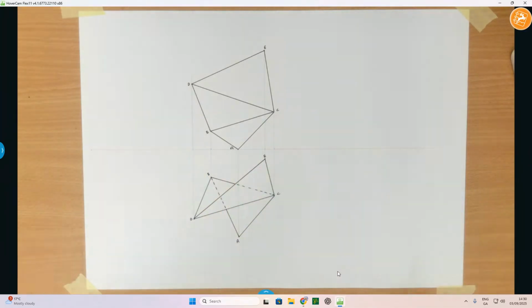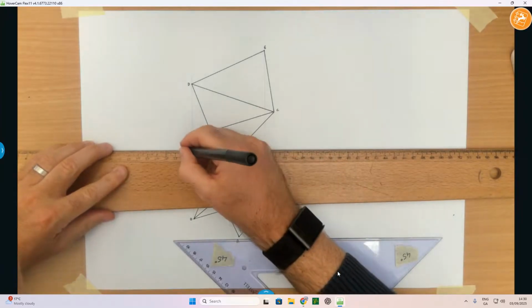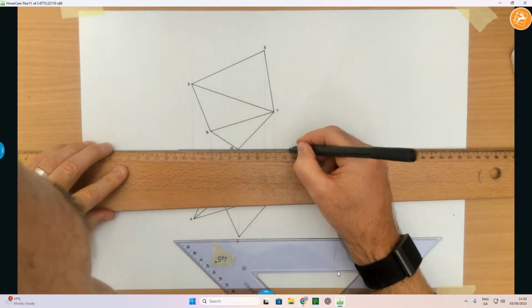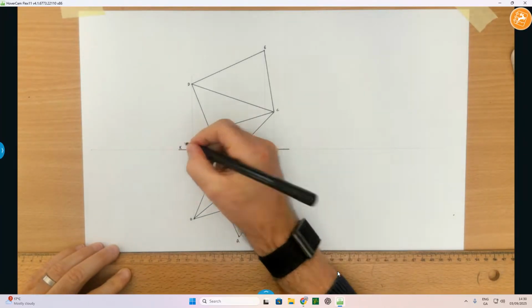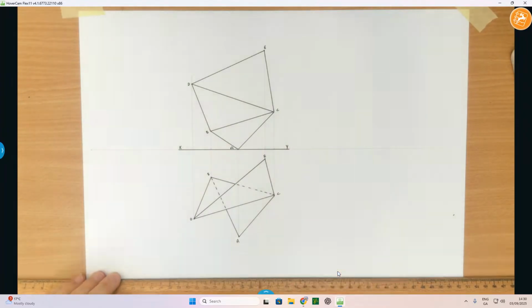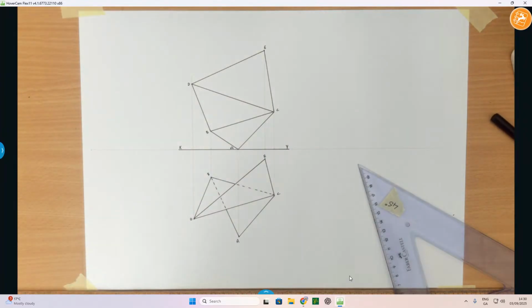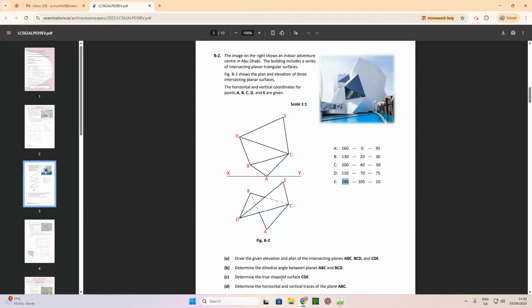And there we go. So there is our elevation and plan completed, outside of a tiny error by me at the start. There's our XY line. Okay, part A of the question done. If we look back out here, is that what I've drawn? Yes, it is. So there we go, part A of the question done. To draw the given elevation and plan of the planes ABC, BCD and CDE just by using the coordinates supplied.